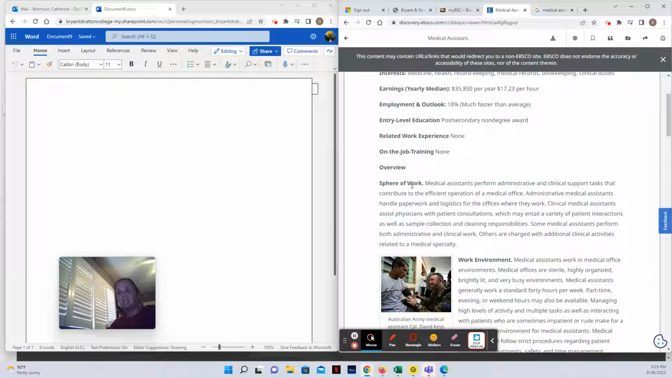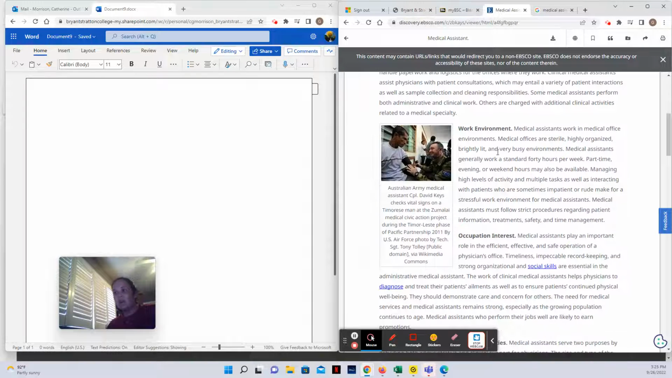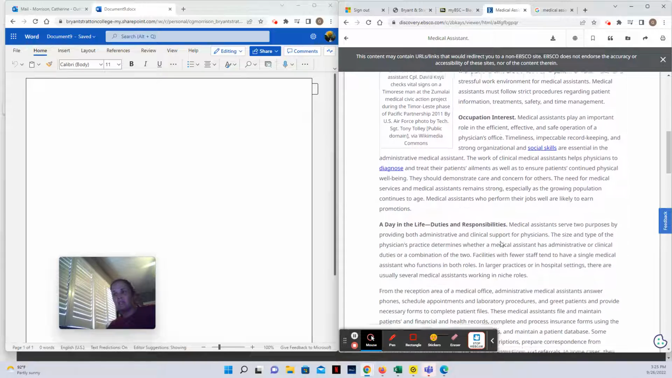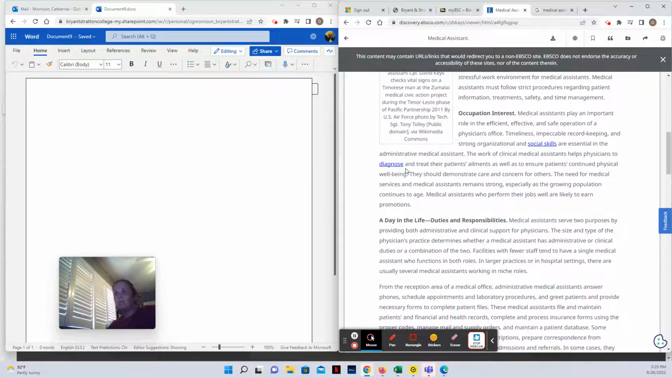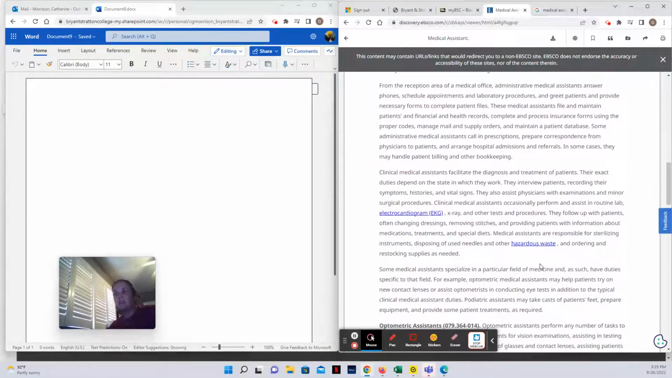So here, this says sphere of work. That's the same thing as job description, really. And then we have work environment, occupation interest, a day in the life, duties and responsibilities. Everything would be here that you need to write a research paper on what a medical assistant does. And sometimes there might even be links in here to take you to other academic papers.